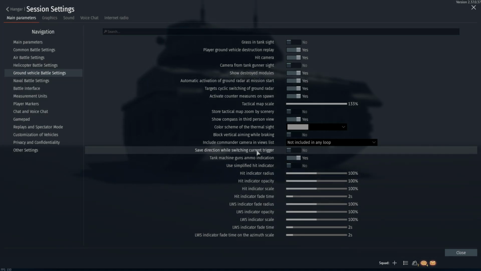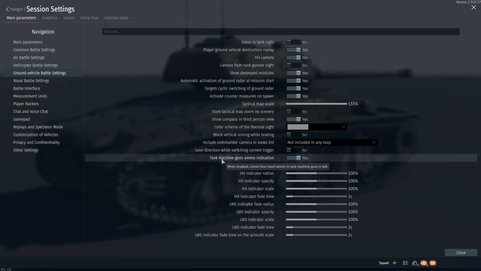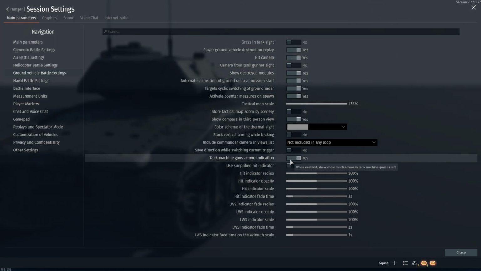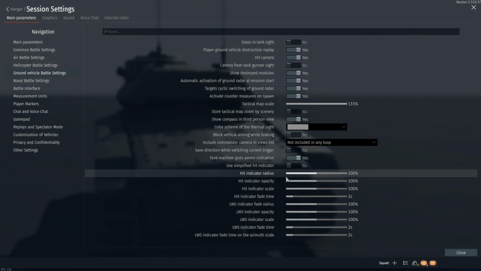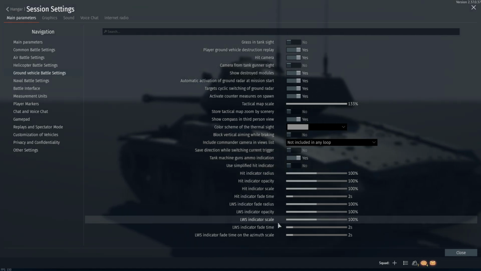Save direction while switching current trigger. Not sure what that is, but I have it off. I don't think I've ever used it. This one's an important one to do. Tank machine gun ammo indication. Turn this one on so you're able to see how much MGs you have left on your tank. Use sim flight hit indicator. I have this one no, and then laser one and receiver stuff at the bottom. I just have all this stuff at the default.